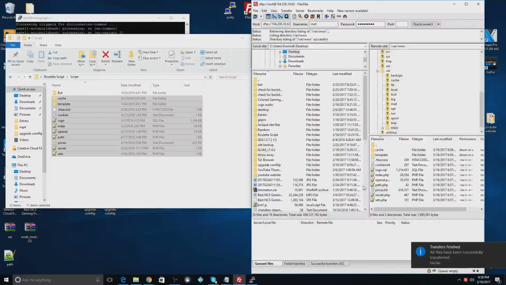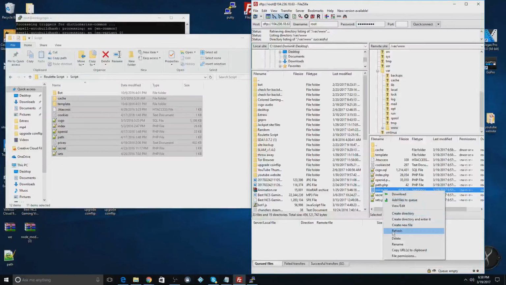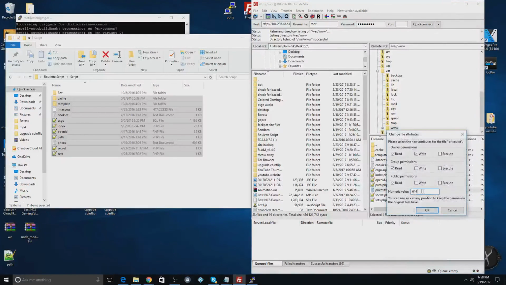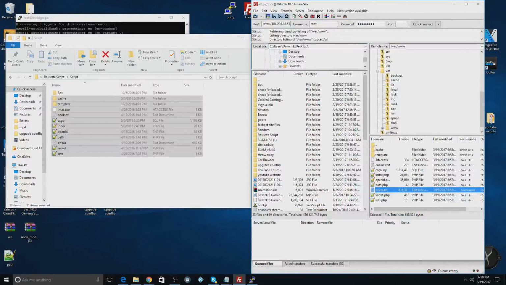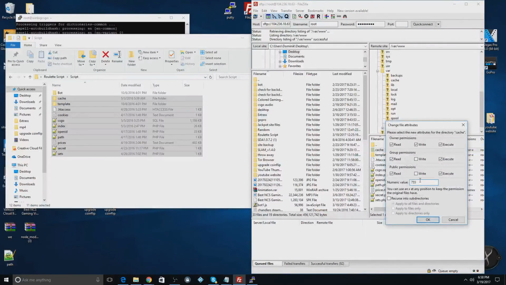So now the next thing we're going to do is right click prices here, go to file permissions, type in 777, and then do okay. Once that's done there, we're going to go to cache and do the same thing, but we're also going to check this box right here. Hit OK.